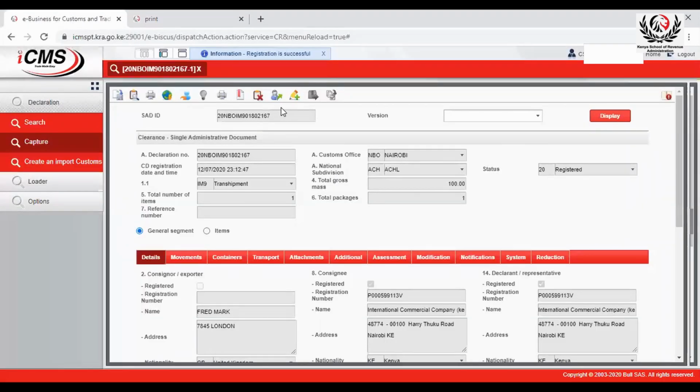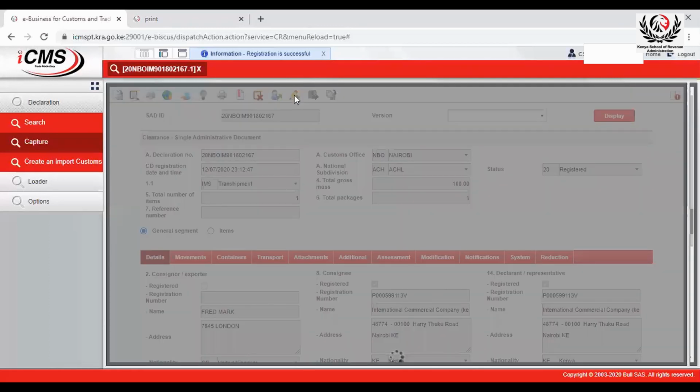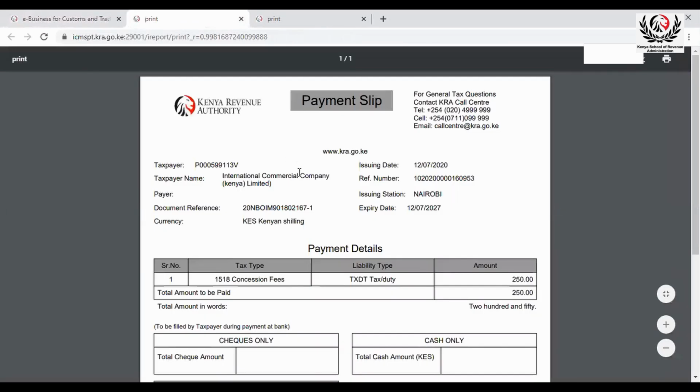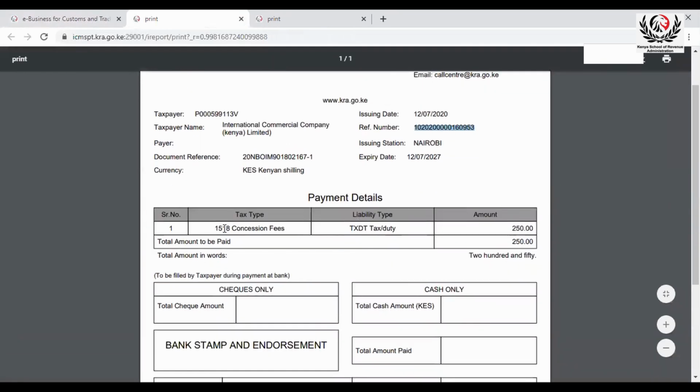So the next thing is we print our declaration e-slip. This is our e-slip which is displaying. This is the reference number for the e-slip. It has the entry number here and the taxpayer's name here and his PIN. The tax payable is only concession fees, which is 250.